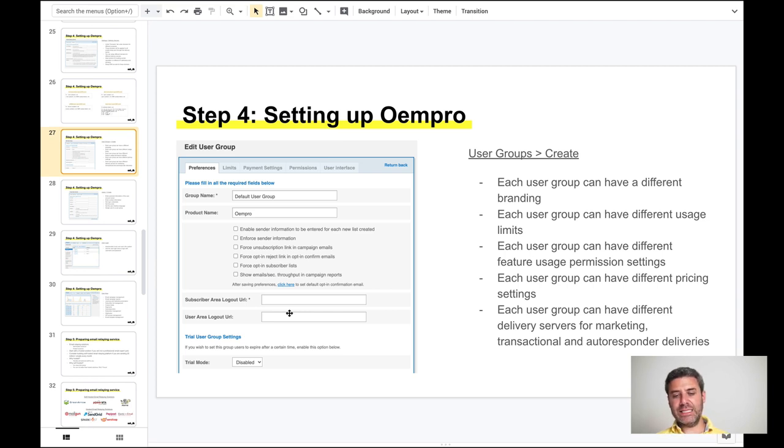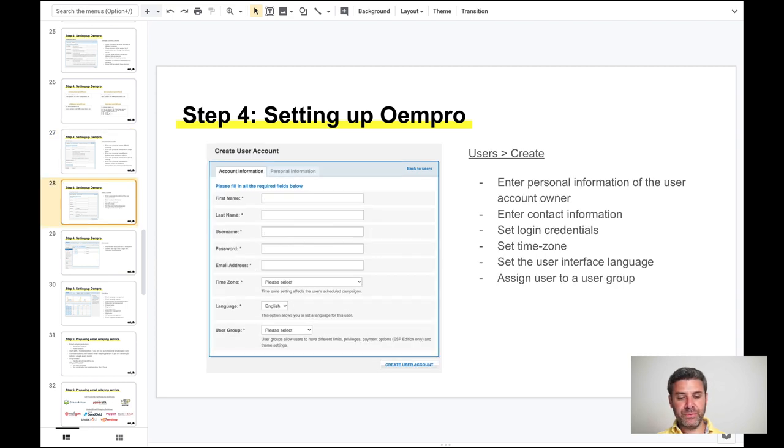So you can rebrand the system for each user group. You can change the limits, payment settings, permissions, and some other specifications under each user group. And once your user group is ready, by the way, please don't forget, inside each user group, you can also set different delivery servers for marketing emails, for autoresponder emails, and for transactional emails. So you can split your email delivery traffic based on email types, marketing, transactional, autoresponder, through different delivery servers. And you can do this for each user group that you are going to create, okay?